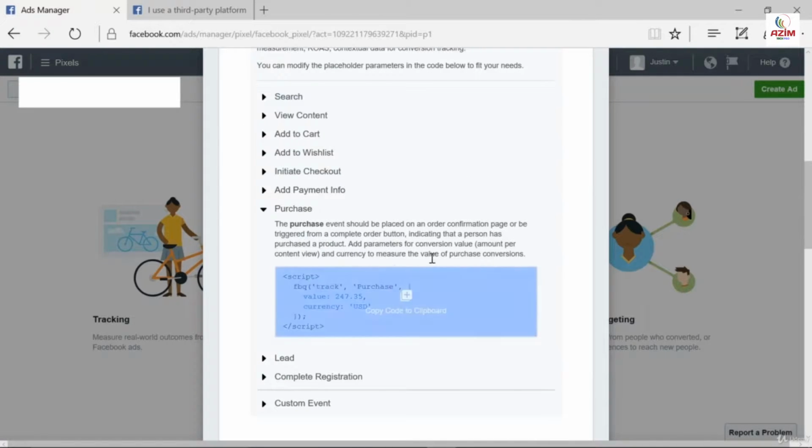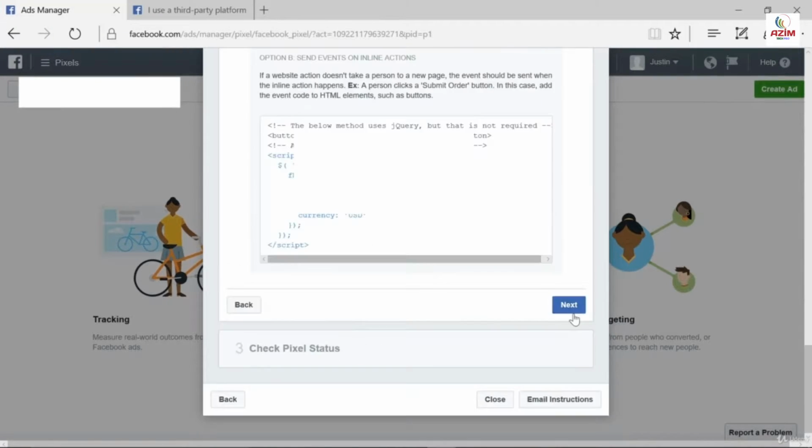These short snippets of code, or standard events, need to be placed on the specific page that event happens. So purchase, this should be placed on the order confirmation page. So this will trigger when an order is completed. We can install these standard events later, so let's just confirm that our Facebook Pixel base code has been installed. So scroll down, click Next.